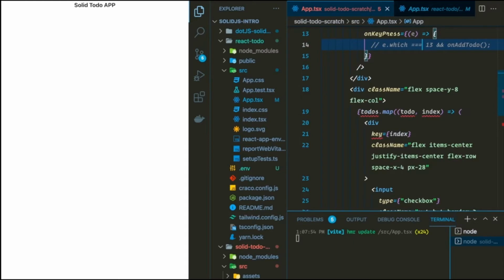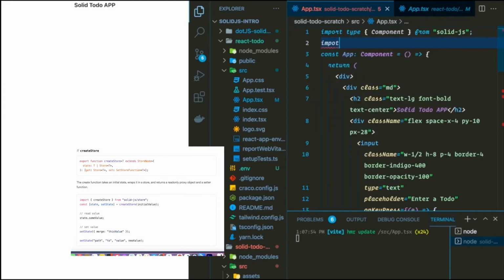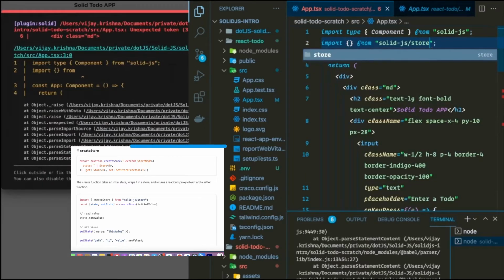So what we need now is a way to actually maintain and manage our to-dos. So again, coming from the React ecosystem, you would do that using state. You could also use state in SolidJS with a function called createSignal. But for the purpose of this tutorial, we're not going to use that. We are going to use something from solid-js/store. We're going to use something called createStore.